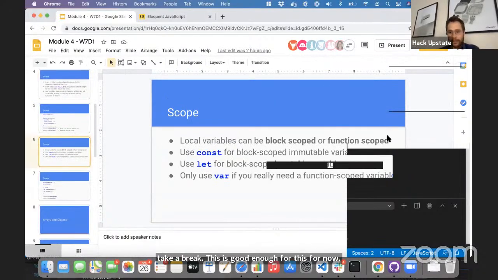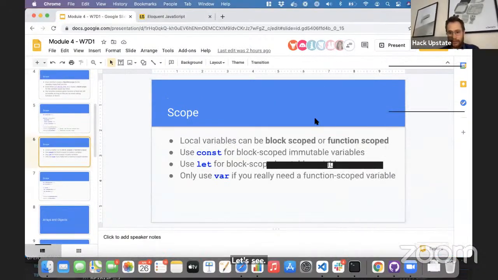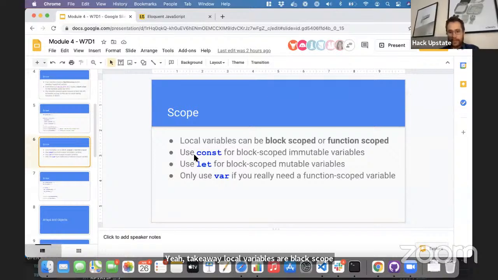Let's see. Takeaway: local variables are block scoped or function scoped. Use const for block scoped immutable variables. Use let for block scoped mutable variables. Only use var if you really need a function scoped variable. I don't know why you would necessarily need a function scoped variable, so pretty much just don't even use var. Just use these two and assume that they are scoped to the if statement, the while loop, the for loop, the function, or whatever it is that contains them.